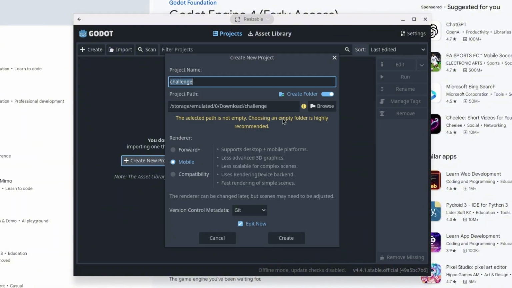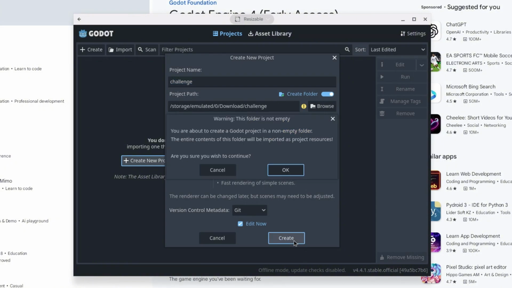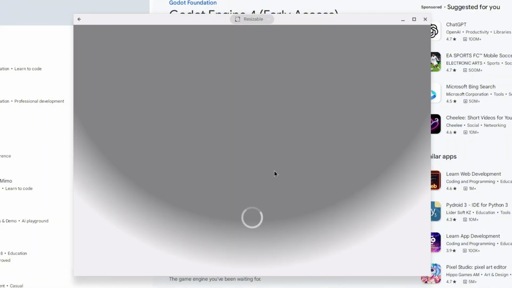If this shows an error message or anything, don't worry about this. The reason why we did this is to make it very easy for you to manipulate data that is going into this gaming engine. Once you're done with that, click on create. It's going to tell you this folder is not empty. I already had a folder named challenge, but if you don't see this error message, don't worry, just click on OK.